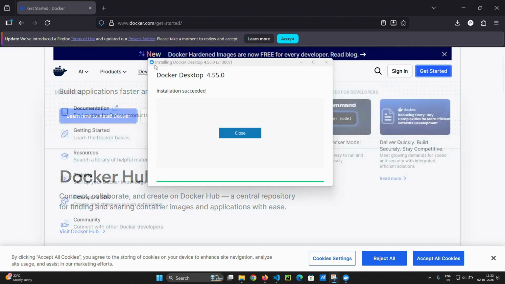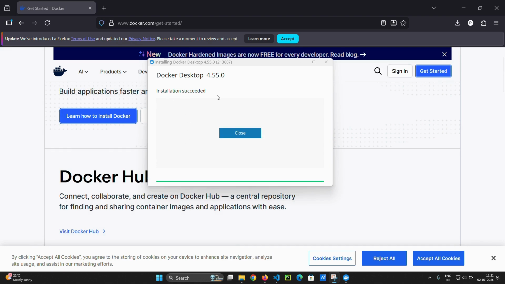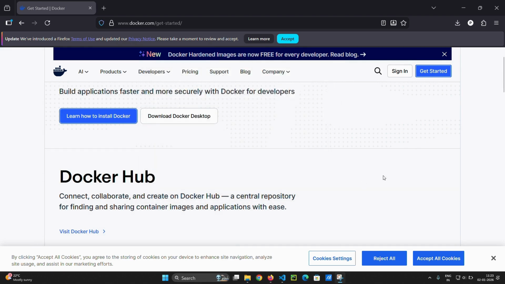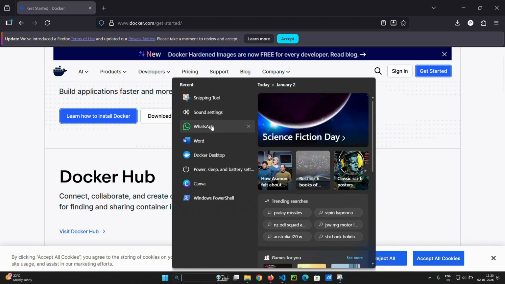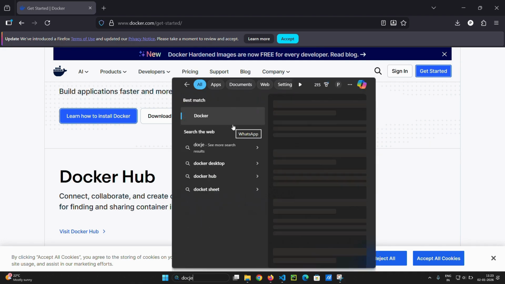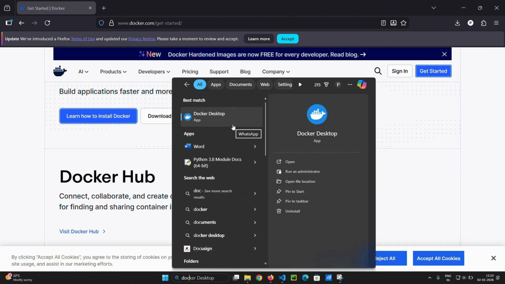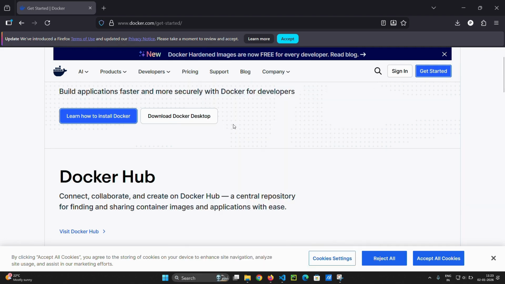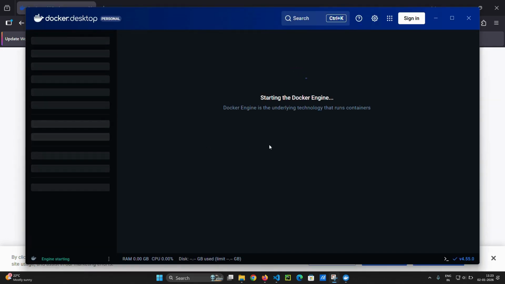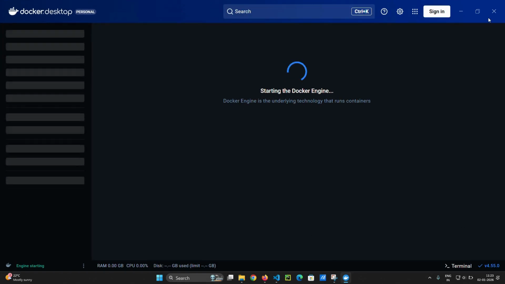Now you can see after complete installation it gives installation succeeded. Just close this window. Then open Docker Desktop in your system. Just enter Docker Desktop. It will automatically open the Docker engine. Now you can see the Docker engine has opened and it's showing the complete window. Let's wait for a few minutes for starting the Docker engine.